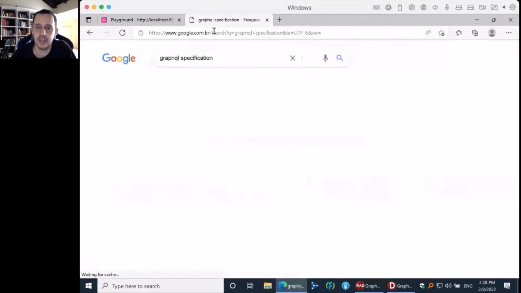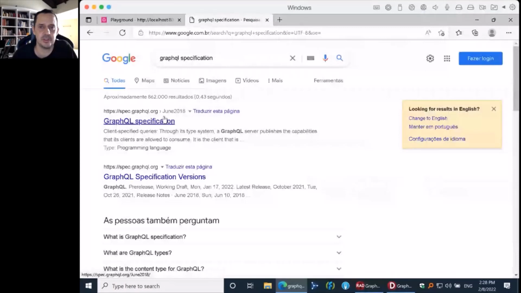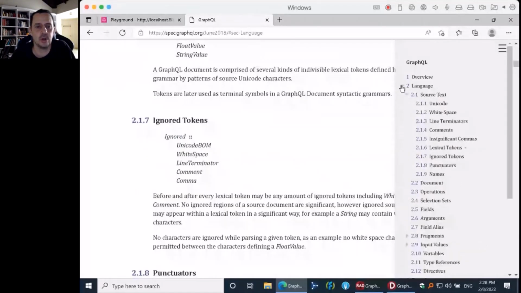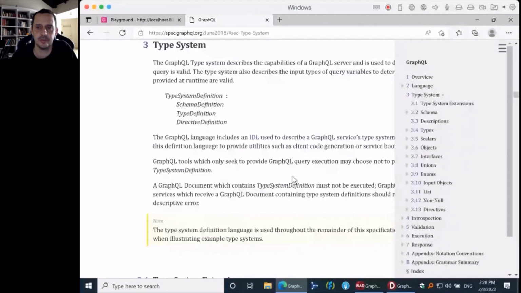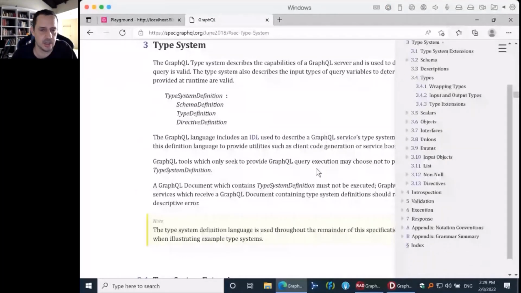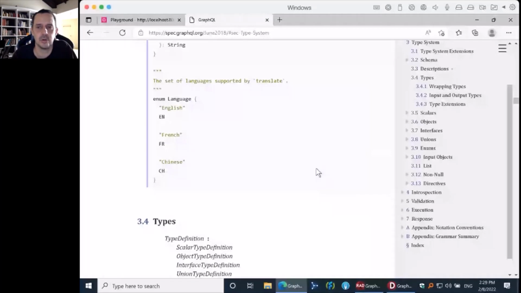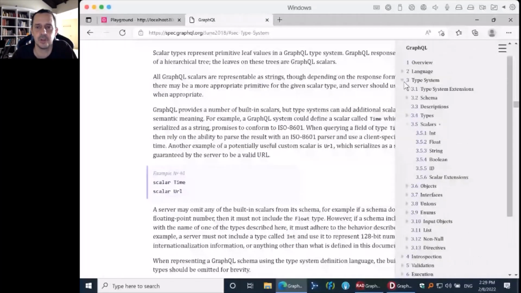This is all thanks to the very strict GraphQL specification that everyone follows, all the tools. So you have the specification about the language, how the language and the documents are structured. You have a specification about all the types that are supported in GraphQL. So you have object types, interfaces, scalar types, of course, string, integers, and Boolean, and you have unions, enumerations, so all the types that you can have.